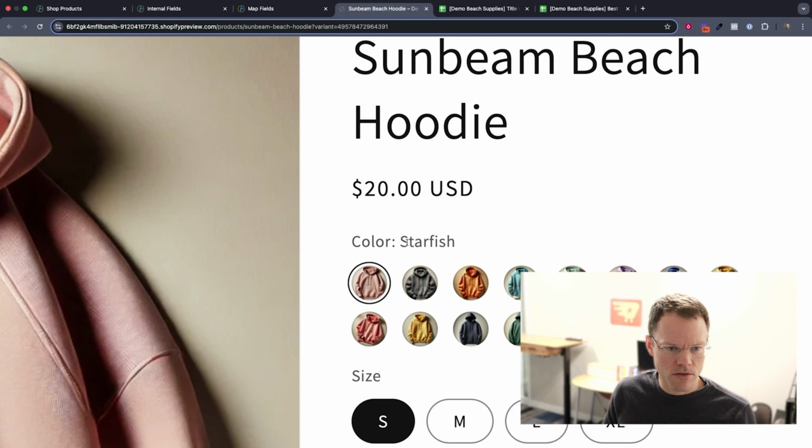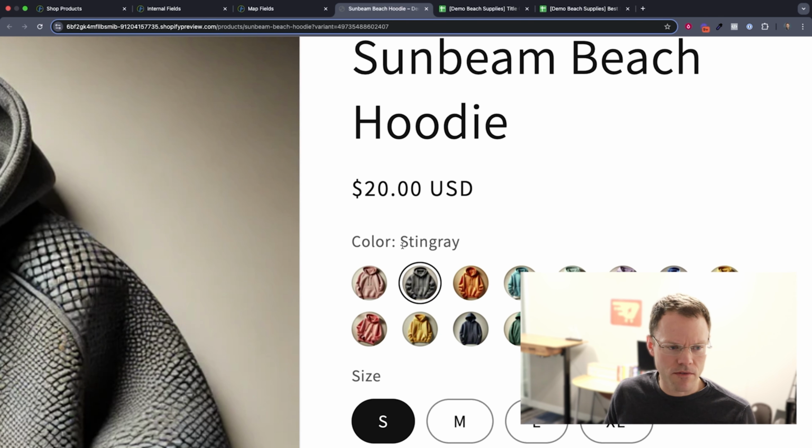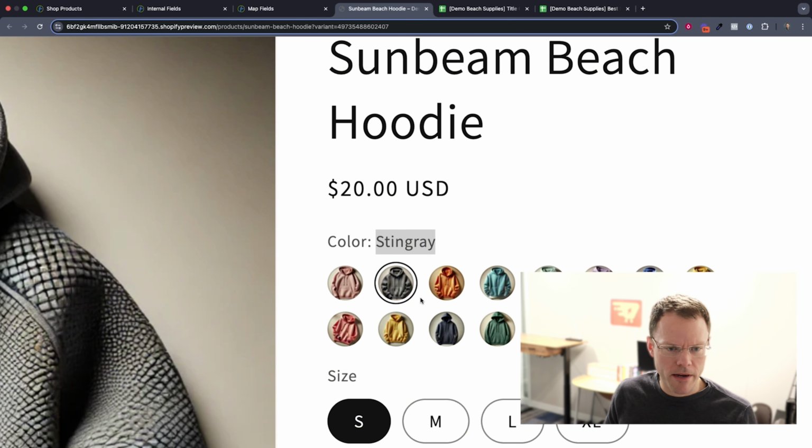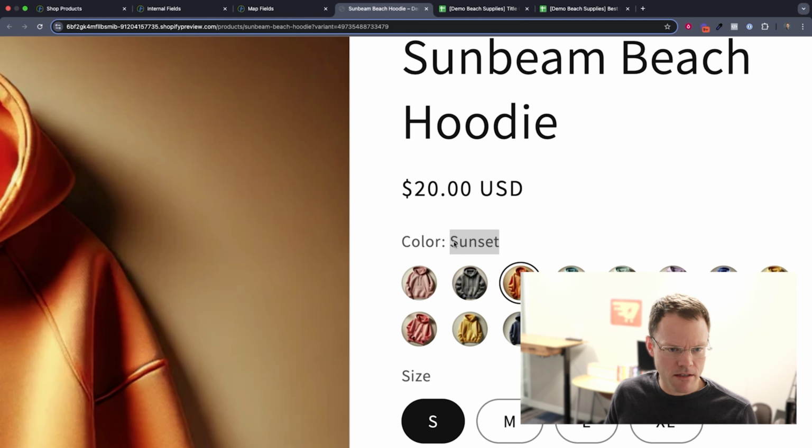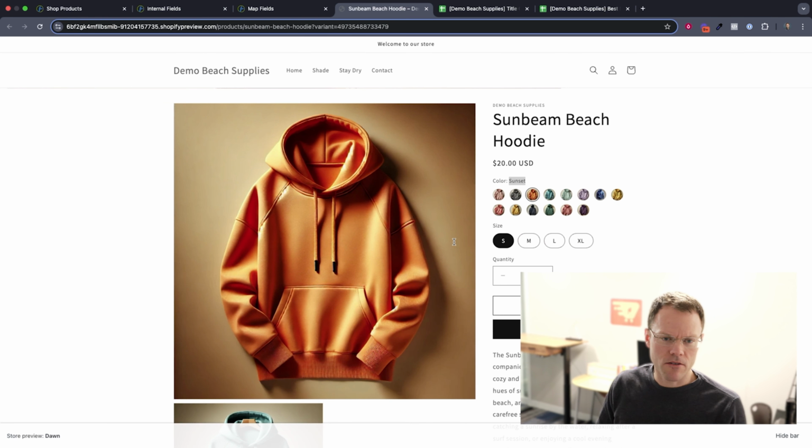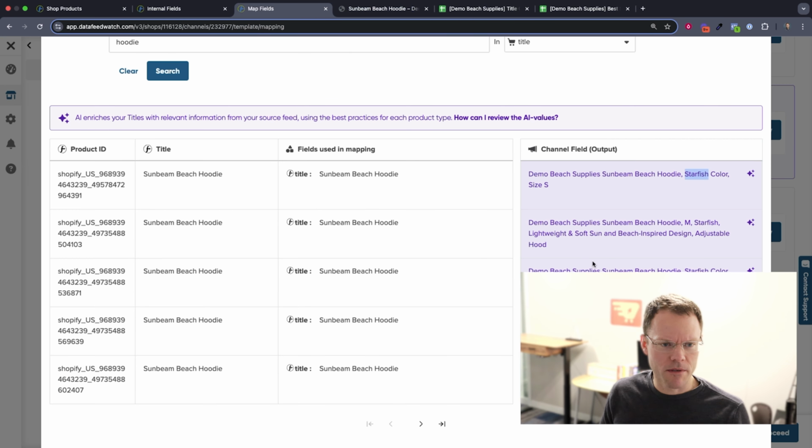What I have in the store data is these unique color names. So instead of pink, I have starfish. Instead of gray, I have stingray. Instead of orange, I have sunset. And these are fun color names to have on the store. And I don't need to change these on the store. But what I do want to change is in here. So you can imagine if somebody searches for a hoodie, they're probably not going to search for the word starfish. They're more likely to search for the standard color name, which would be pink in this case.